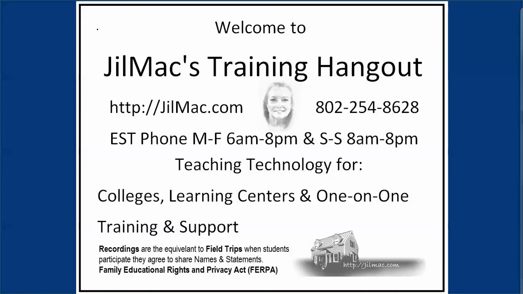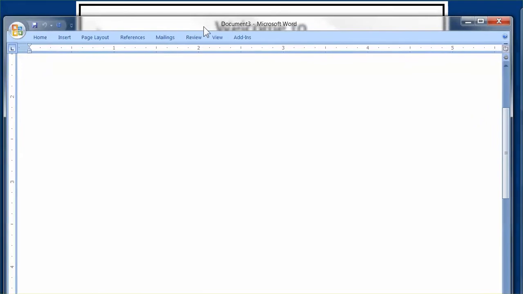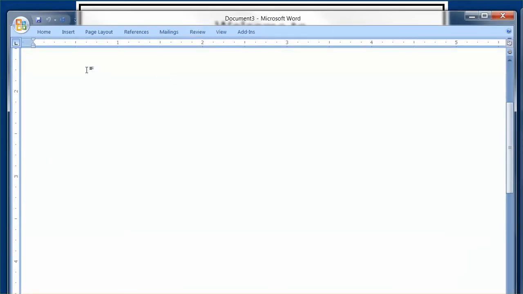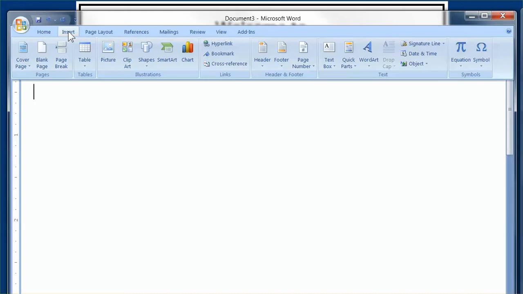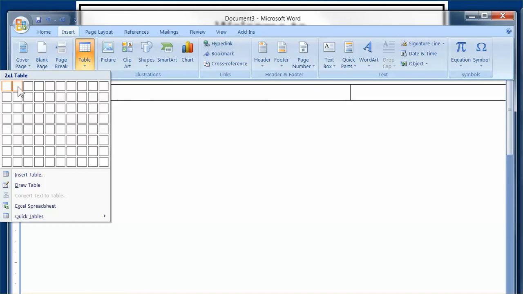Okay, so let's get right into it. Let's go into our favorite product that we were brought up with, word processing. So here in our word processor, what is a table? Well, if I want to, I can insert a table. So I can say insert, and here's table right here. I can click on the table and just drag it.